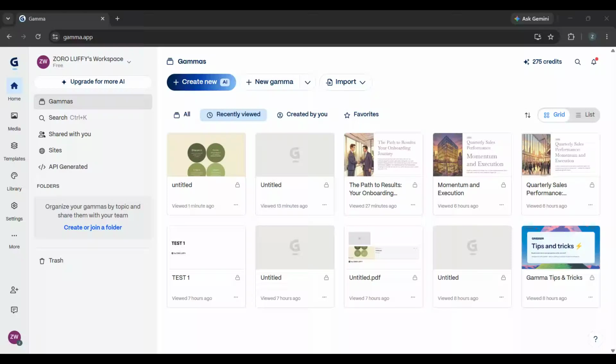In today's video, I'm going to show you how to add pills in a Gamma presentation step by step so you can quickly make your slides look cleaner, more modern, and more organized. If you work in Gamma and want to improve the structure of your presentation with a simple visual element, this is a really useful feature to know.